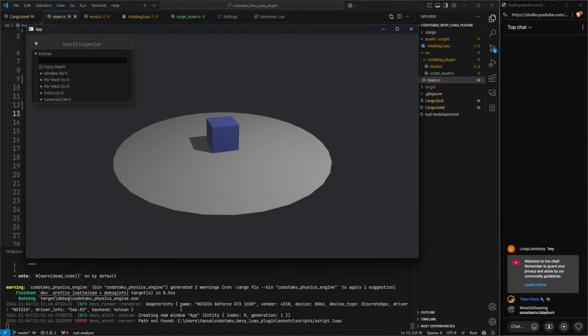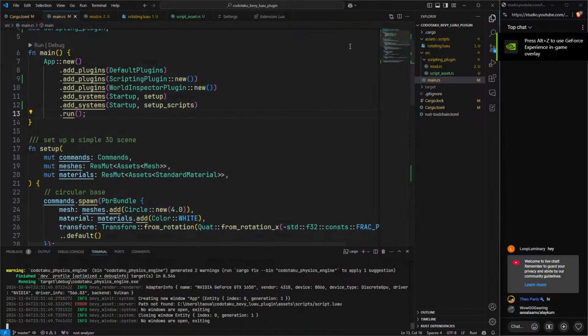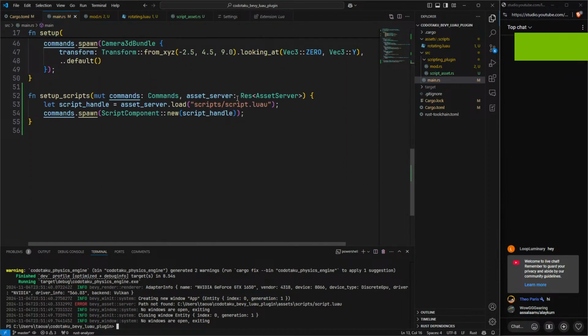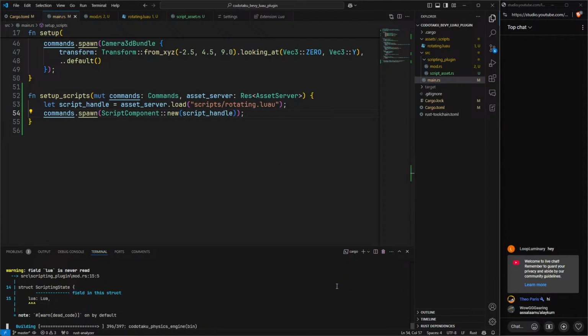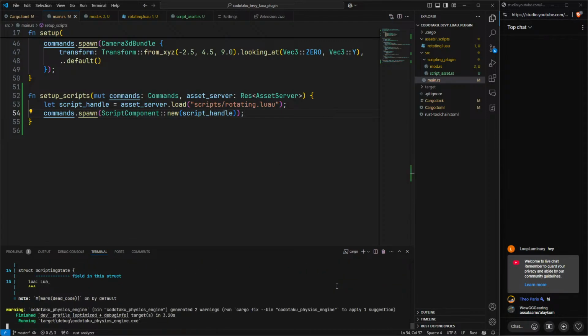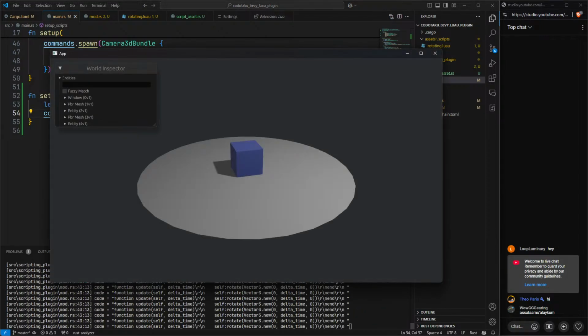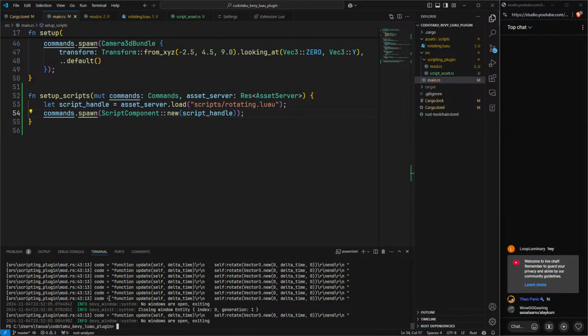Path not found, apparently. Assets/script/ oh, it's not script.lua, it's rotating.lua in this case. Rotating.lua. Let's see what we got. As you can see, right now it's printing the actual code of our script every time.